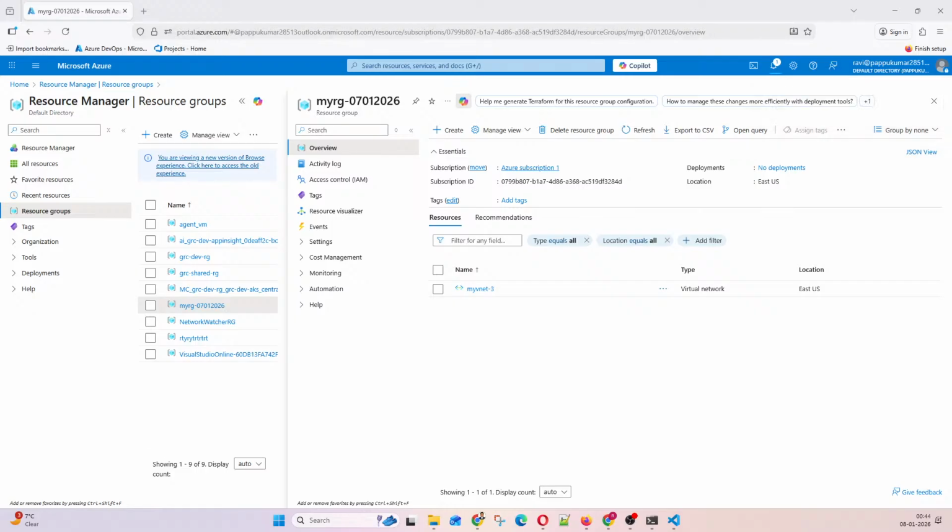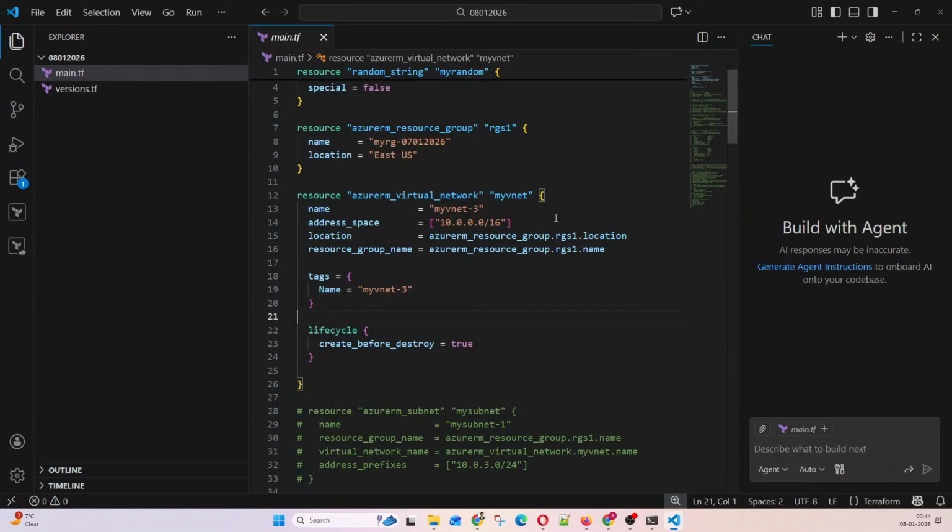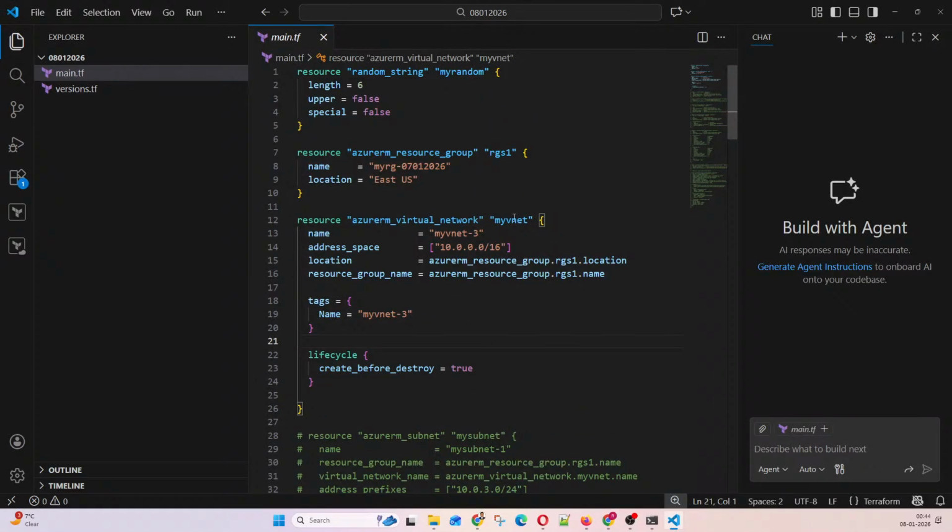While it is deleting, let's come here. Today our focus is only on ignore changes. Let me explain the real world problem first. Terraform follows desired state enforcement. Whatever is defined in Terraform code is the source of truth here. So any manual changes outside Terraform are treated as drift.